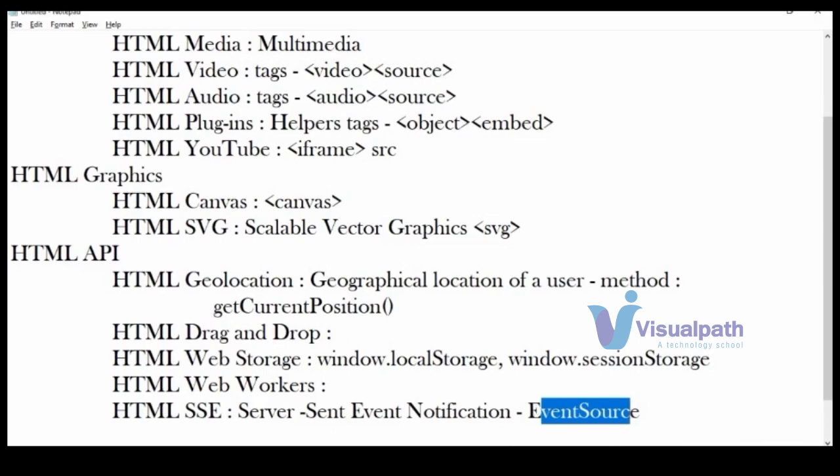Okay, so you would have seen many live examples of this. All the updates which are coming from the server are server sent event notifications.